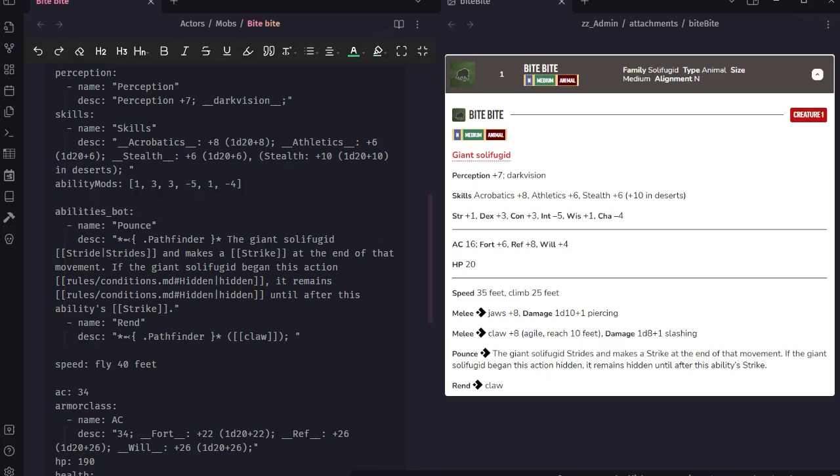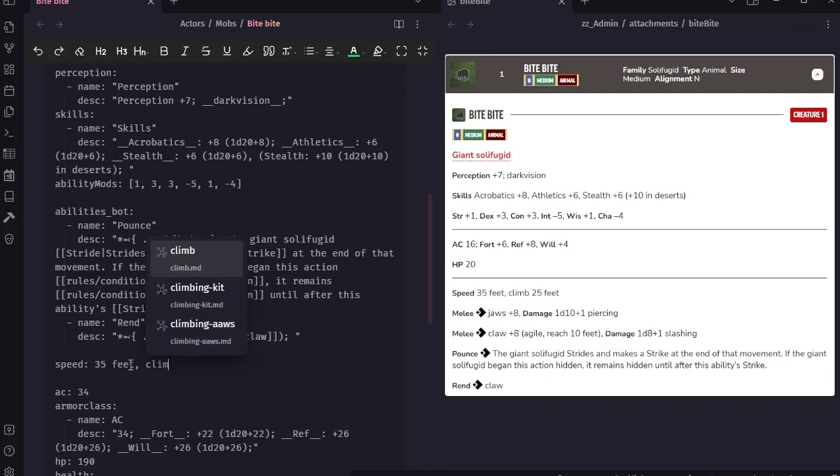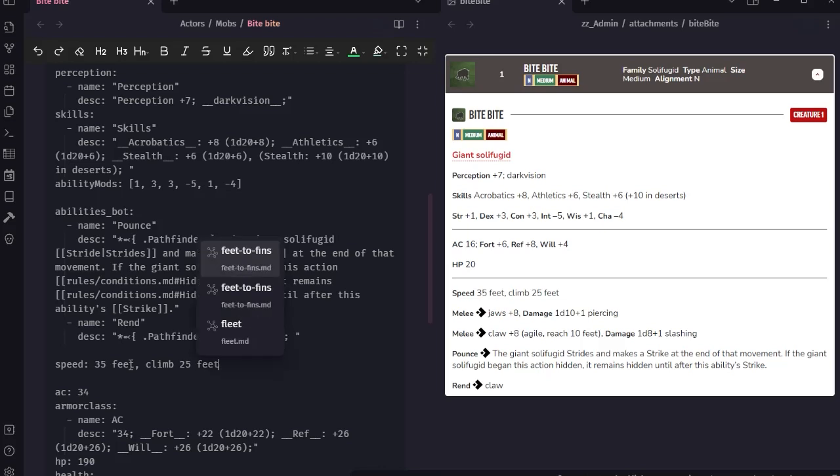So on this that I was using to base all this off of, now we have a speed of 35 feet. And then it has a comma, and we'll do climb, C-L-I-M-B, of 25 feet. Like so. AC is 16. So as you can see here, we have AC 16. So we'll just type that in.